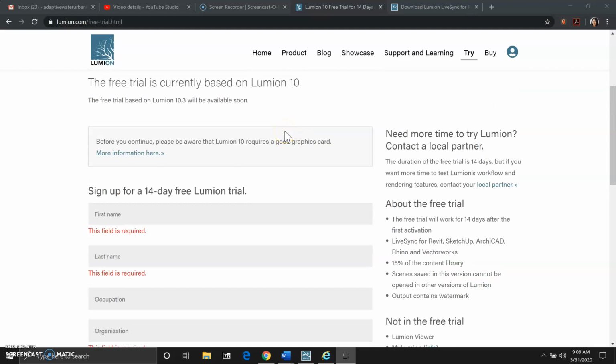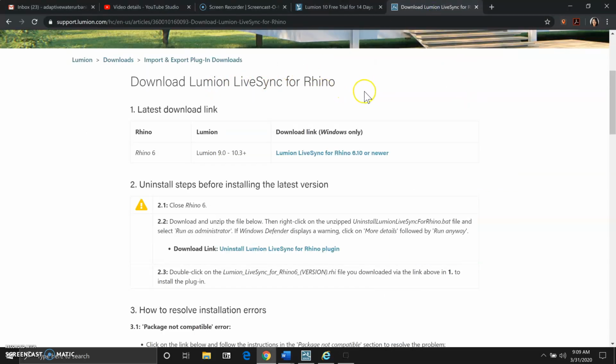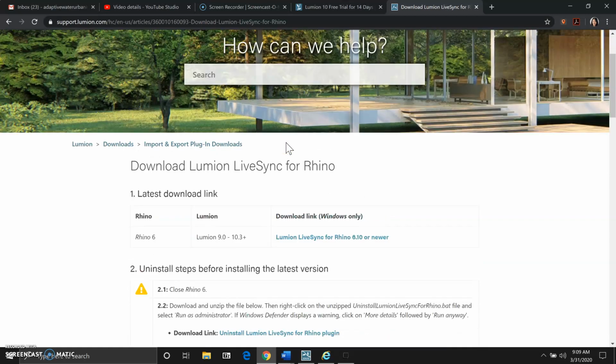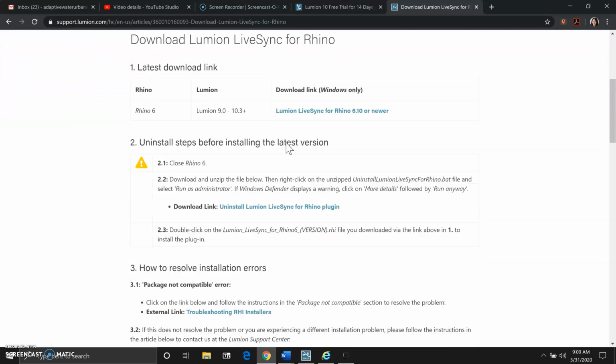And then once you have Lumion downloaded and installed, we also want to download Lumion Live Sync, which is a plugin for Rhino. You can download it from this website right here. This is a plugin that's going to show up within your Rhino environment. When you click on this plugin within Rhino, you'll be able to see the changes you made in Rhino showing up in Lumion. In other words, you can work on your modeling and rendering simultaneously.